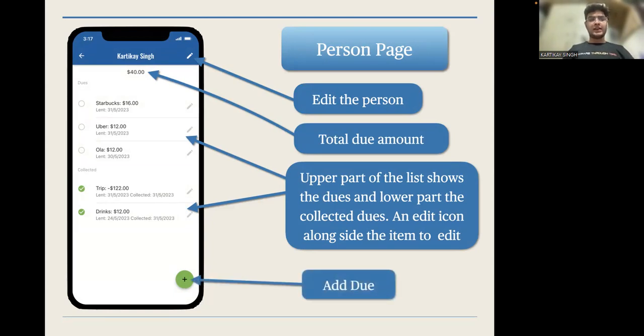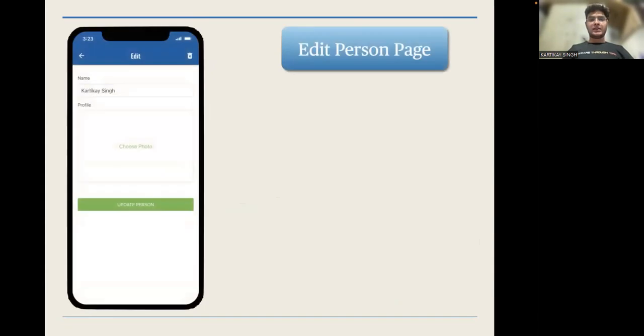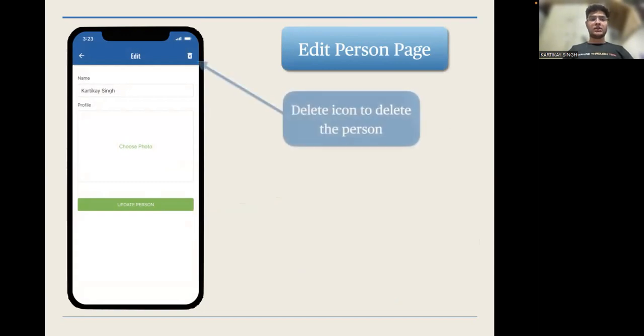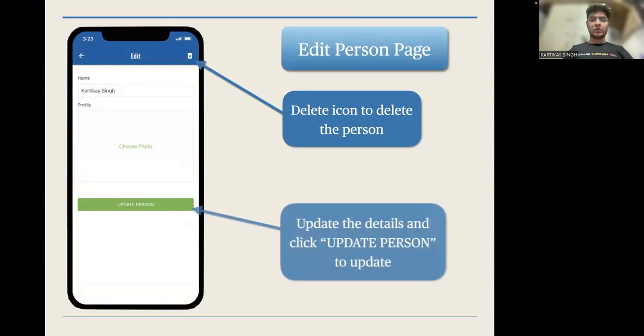And we have the edit button also to edit the dues or collected items. Then we have the add due button. In the edit person, we have the same options, a name and profile. We could add a profile or change the name, and there is also a delete button to delete the person if we want to.